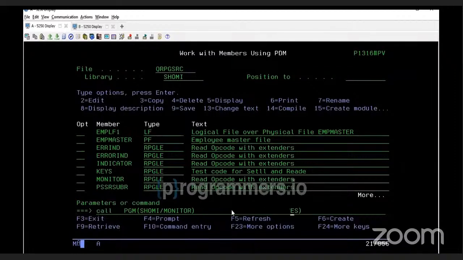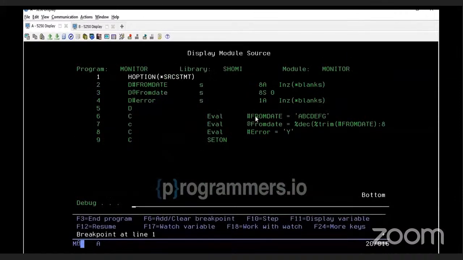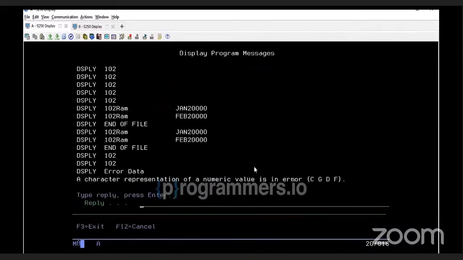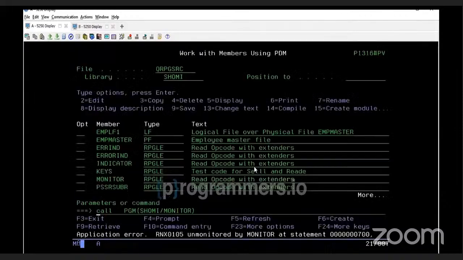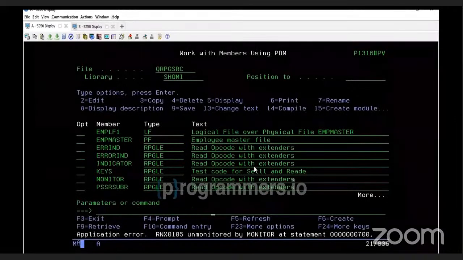So this time I did not handle the error, and I am trying to convert this hash from date into decimal format and trying to populate a decimal field, that's at the rate from date. So in this scenario, as you can see, already one error is showing here. A character representation of a numeric value is in error, so I was not able to handle this error, so the program will be stopped. And that is why error handling is so important.